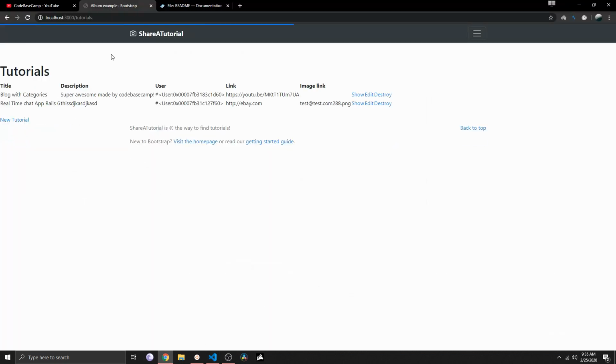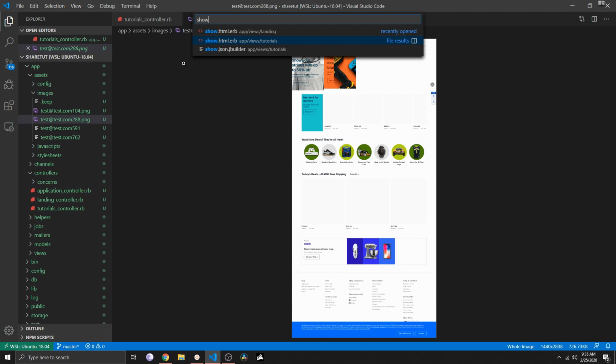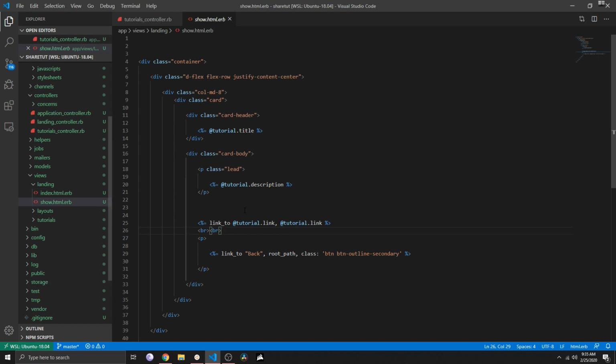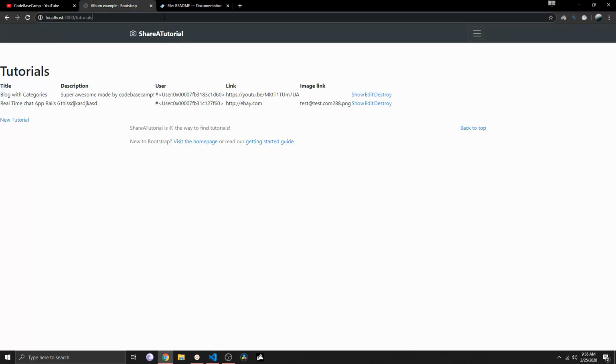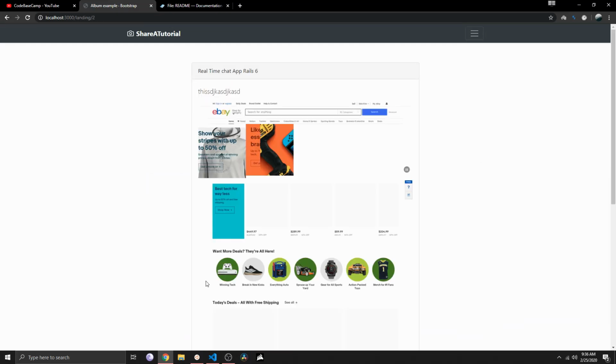Nice. Okay, the next thing we need to do is to display that on our show page. So let's head over to show, and just under the description, let's add the image tag, with the tutorial image link, and then let's add the style of width 100%. Let's close that, and we should now be able to see, first of all, our second tutorial here, and if I click on that, we got the image back. Awesome.